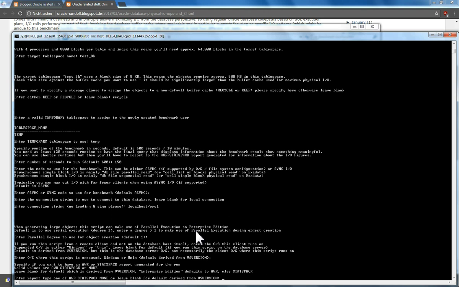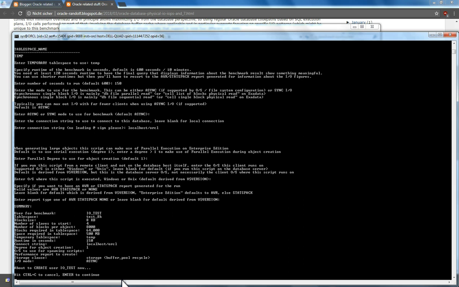And now we can specify if we want to get a performance report generated for the benchmark run. By default, again, it will be derived from the edition of your database. If it detects an Enterprise Edition, it will create an AWR report. If it detects a Standard Edition, it will attempt to create a Statspack report. But if you want to have full control here, you can specify which kind of report, or maybe even no report at all. If you specify none, no report will be created at all. So accepting the default here, it should create an AWR report because we are running Enterprise Edition.